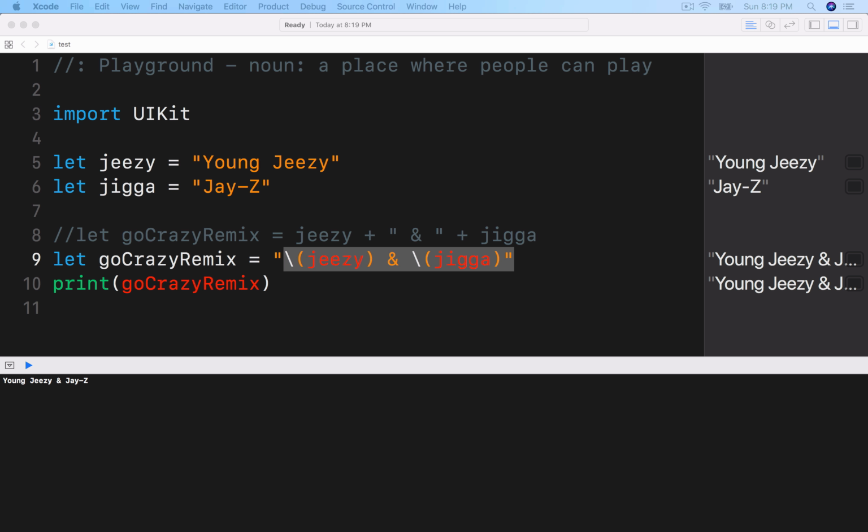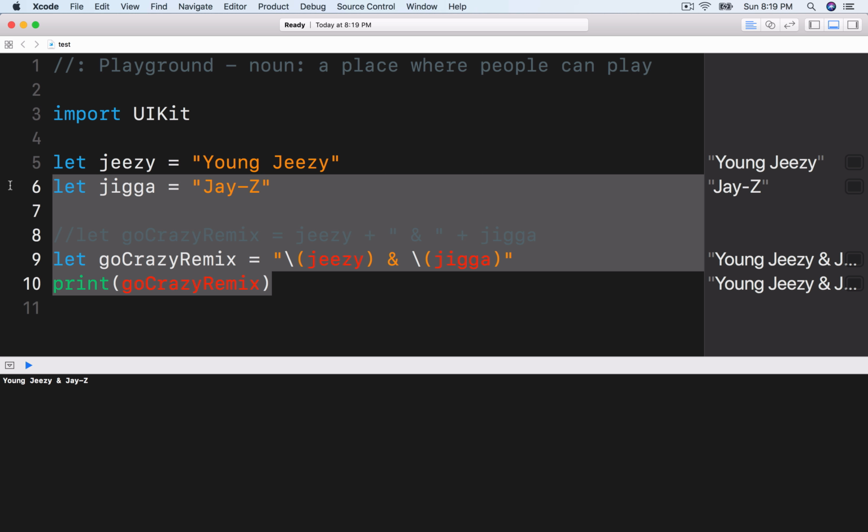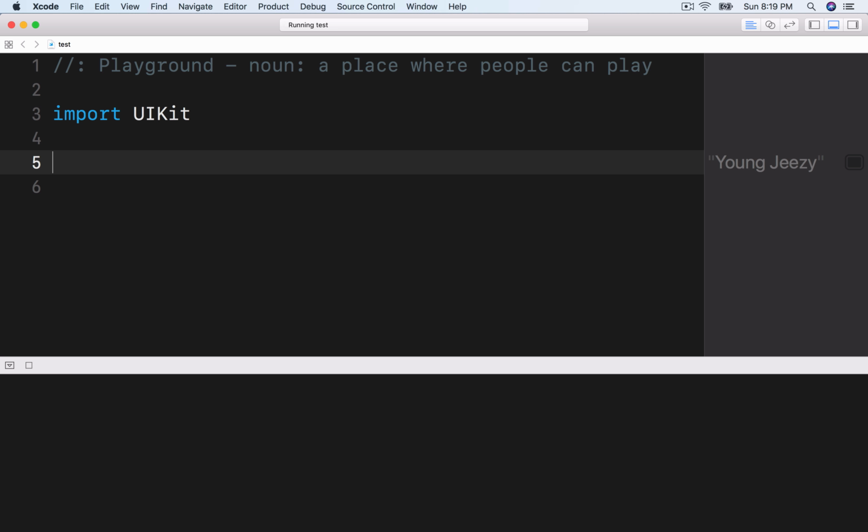Let me just make sure I talked about everything I need to. Yeah, one more thing I could add is, we had constant string values where it's very simple, Young Jeezy, Jay-Z. But let's say we had a whole verse. Let me just Google a verse real quick. Hold up.